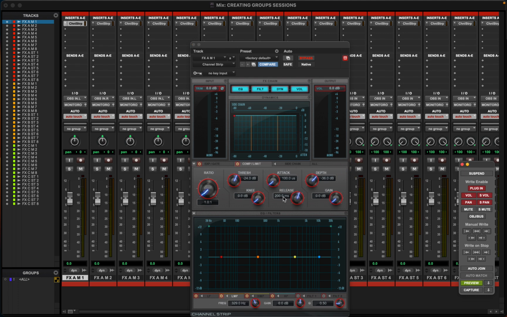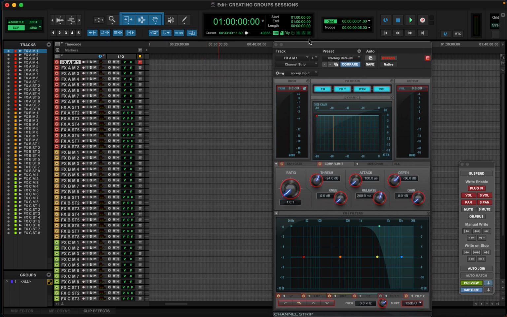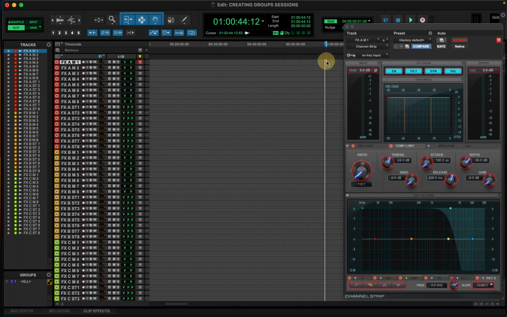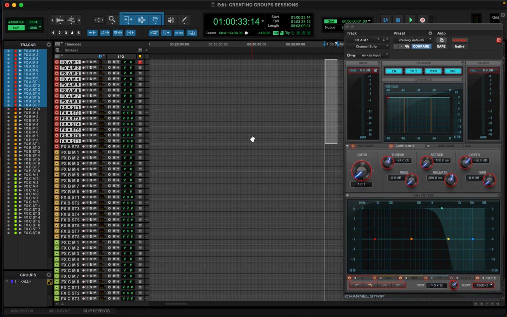I want to be able to take a parameter on a plugin, and let's say for this particular set of tracks right here, 1 through 8, or this food group A, I want to be able to move a parameter on my EQ and have it apply to all the other tracks in the group as well. And I am able to have full control of that.